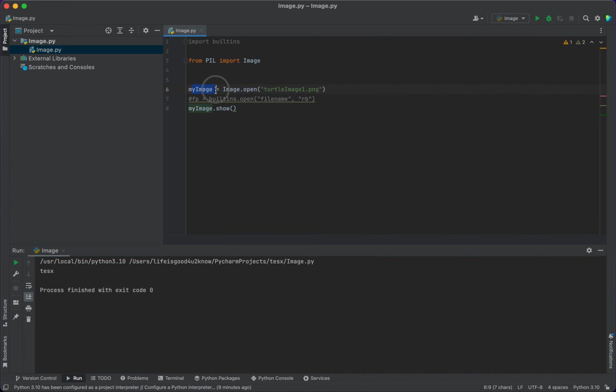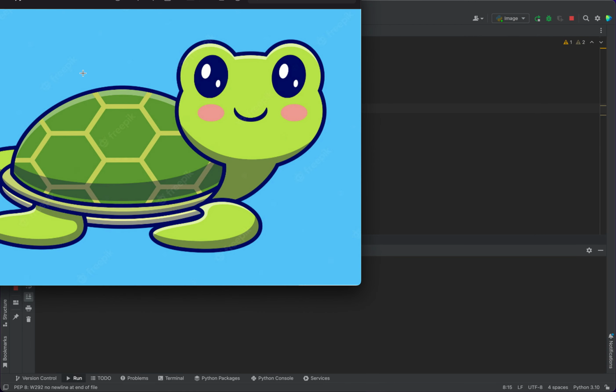And my image equals Image.open, like opening the file, is turtle image 1 PNG, which is in this folder right here. In order to send it, you've got to put in myImage.show. Alright, now you just run the code, and that's the turtle that I have right now.